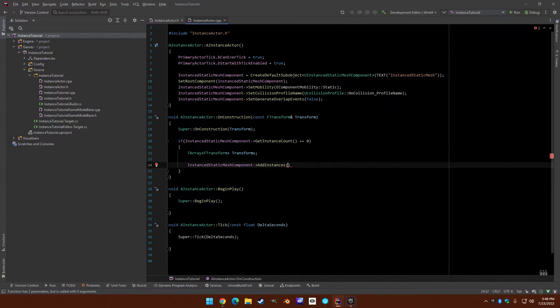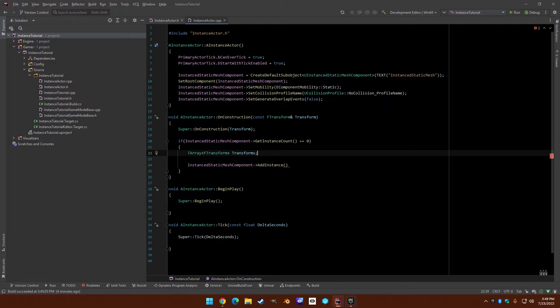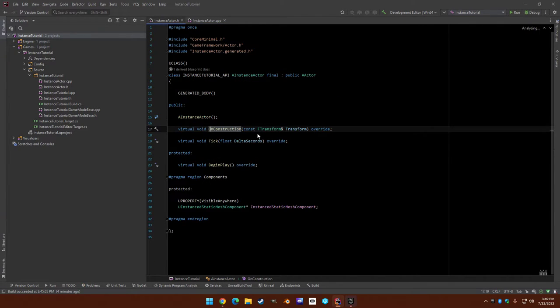Or, I mean, you could just add one at a time, too. Like if you do add instance. But each time you add an instance, it's going to, you know, do some stuff. It's going to mark itself dirty. So if you knew you wanted to add a bunch at once, maybe you would want to do add transforms. But actually, this makes me think of something else.